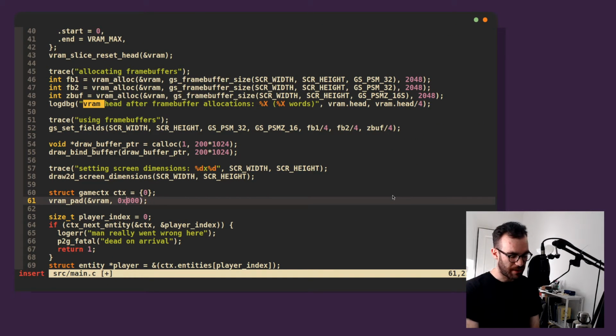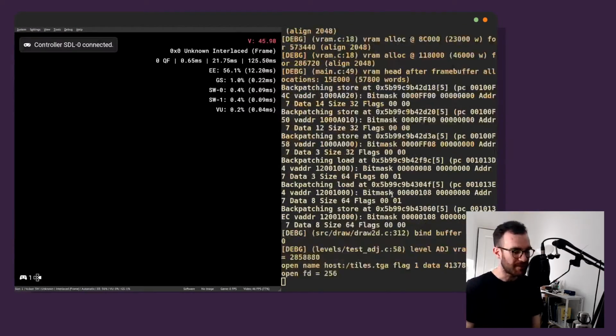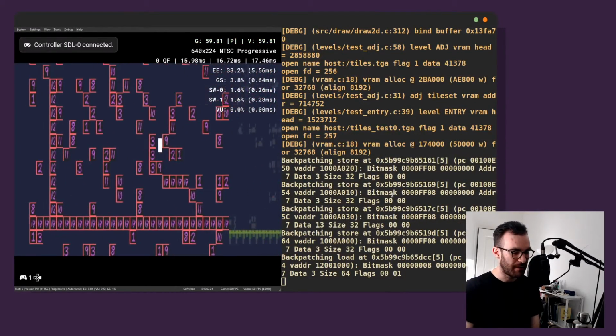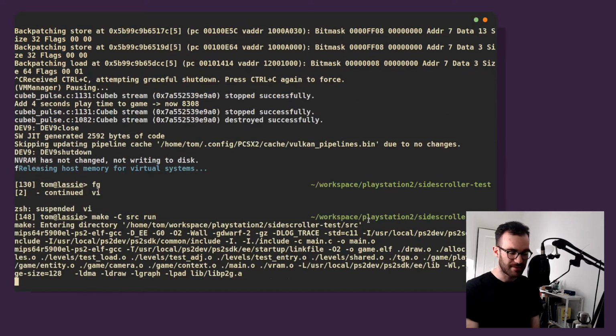So what if we try 1F,000? This isn't very scientific, but it kind of makes sense, right? We want to find where this thing originates. So there, we can't see it. So what about 24,000?